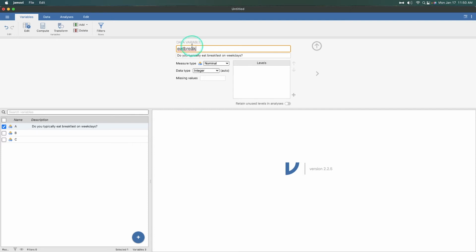It doesn't really matter. Now, this is a yes or no question. Do you typically eat breakfast on weekdays? And what we're going to do is leave this as a nominal variable. We have a choice of ordinal and continuous, and then our ID variable. But of course, we're going to leave it as nominal because yes and no are mutually exclusive. So this particular variable is nominal. Now, we have the data type set to auto, but we can change it to decimal or text if we want to.